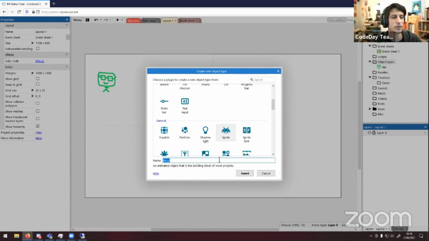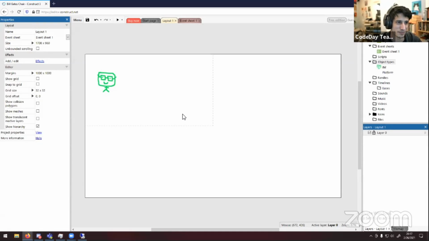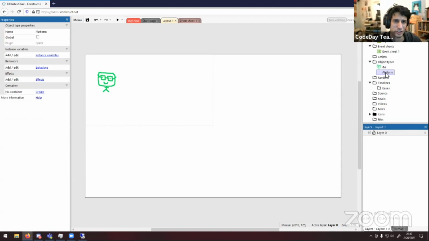Oh, I can't type floor for a really complicated reason that doesn't really matter. So I'll call it ground. Or I could call it platform even. I'll hit insert. And again, that's going to put it over here. And then we'll double click to get into it.